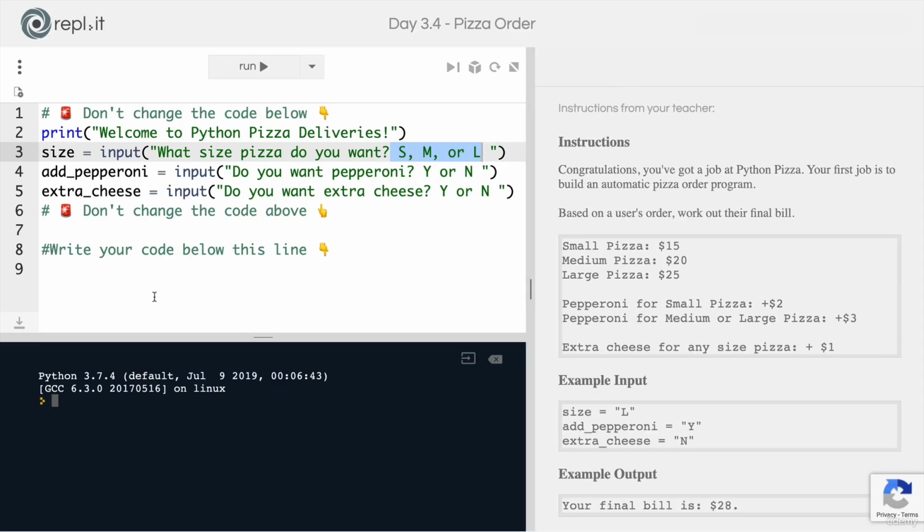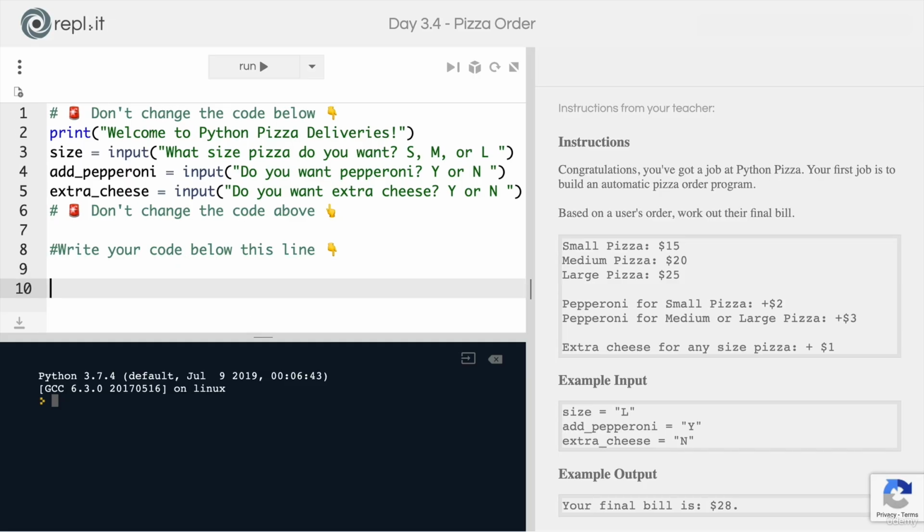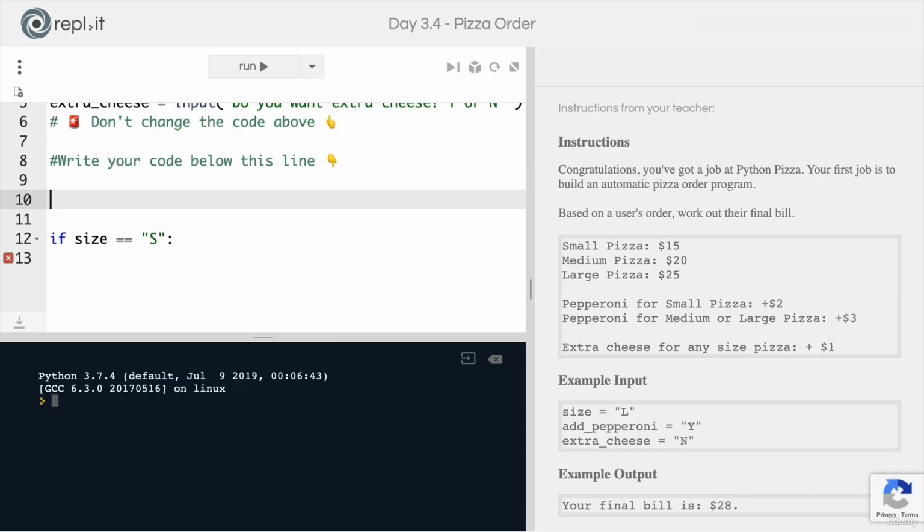All right, so this one shouldn't be too hard. And we're going to start off by creating our first if statement, where we're going to check what is the size of the pizza that they chose, so we can assign the price to that pizza. If the size is equal to S, that means they ordered a small pizza. Well, in this case, the price should be $15, right? Now, we're going to create a variable up here before the if statement so that we can keep track of the bill. So size S, the bill is going to be increased by $15.